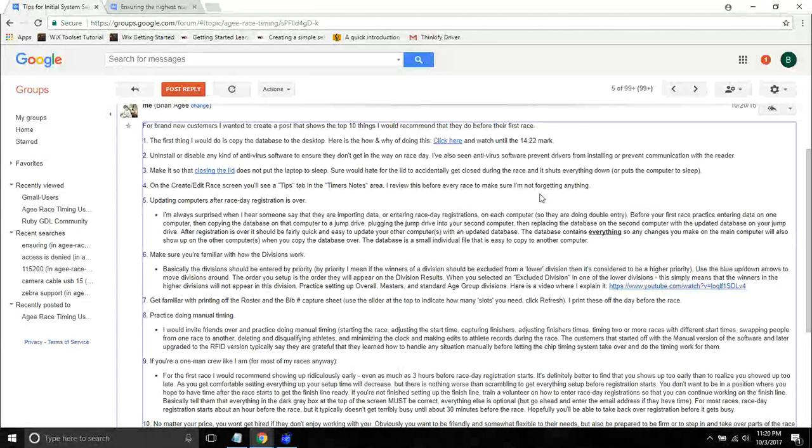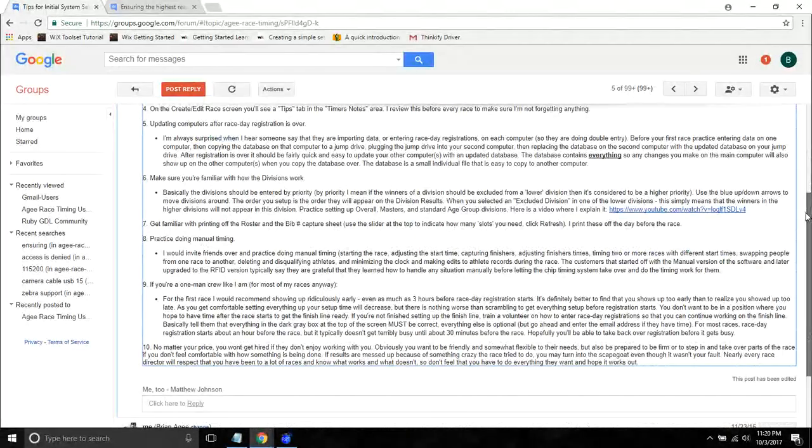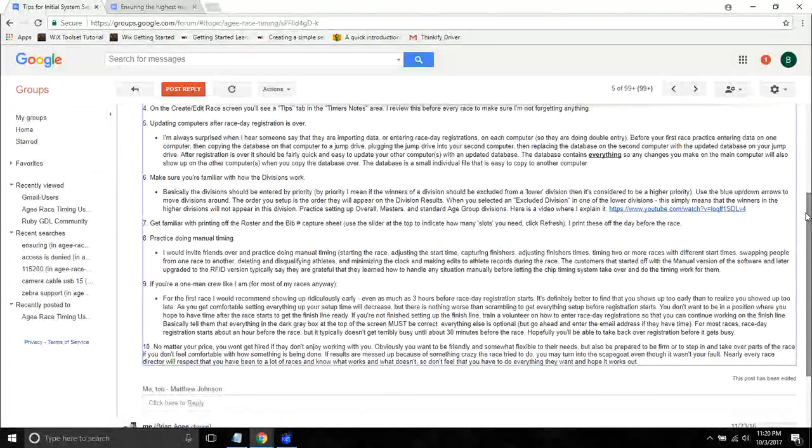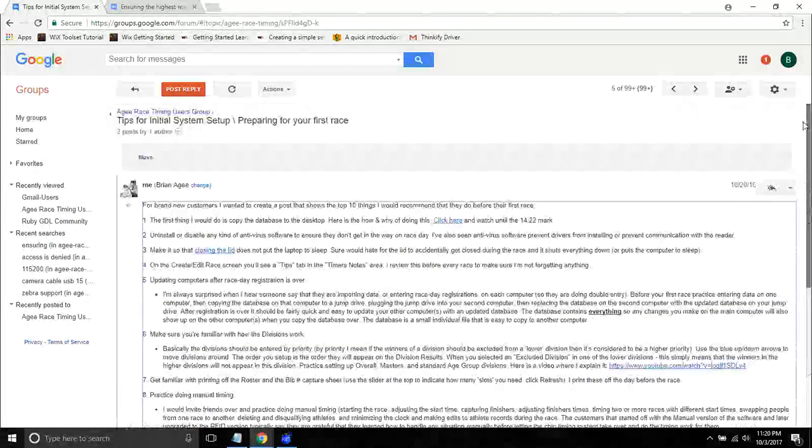For example, you want to make it to where closing the lid of your laptop doesn't put your computer to sleep, because you sure would hate to be moving stuff around on your timing desk and the lid close just enough, or accidentally close, to where your timing system's down. And so there's all kinds of tips in here on how to ensure that your PC is designed and ready for race timing. And so that's one post I'd recommend you read.